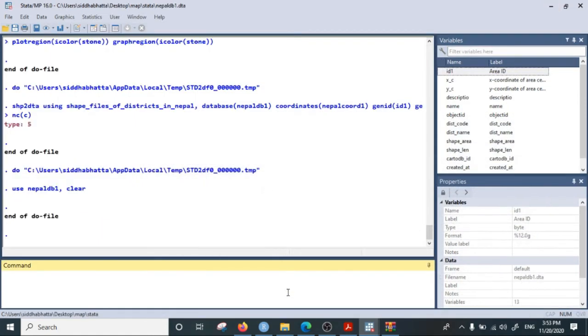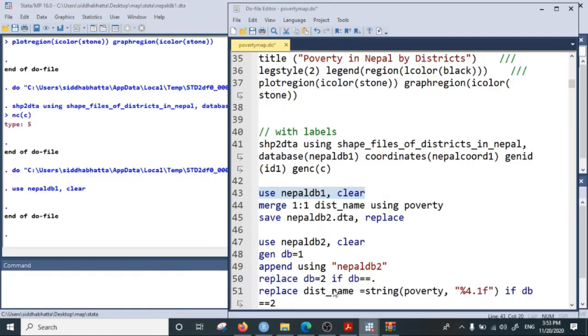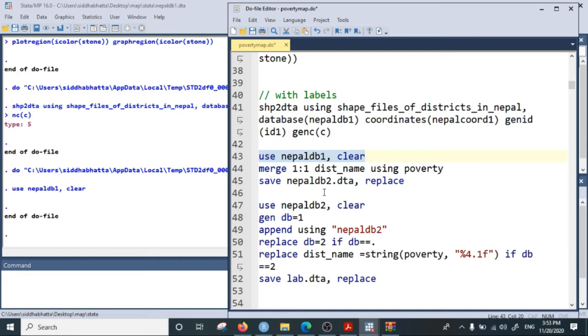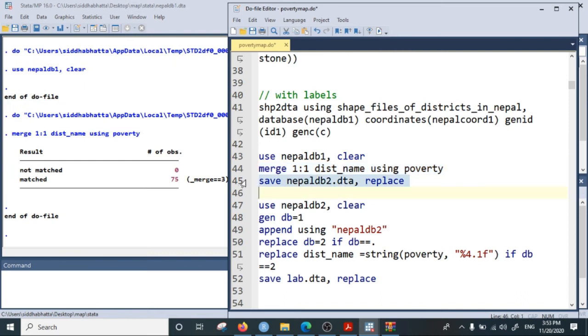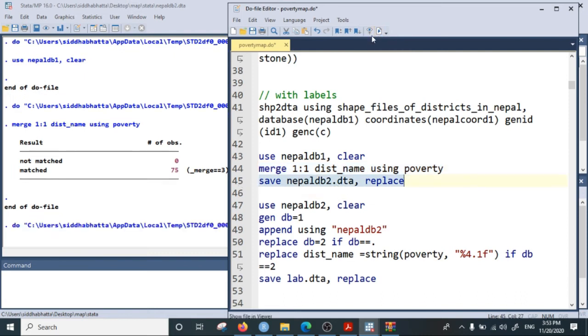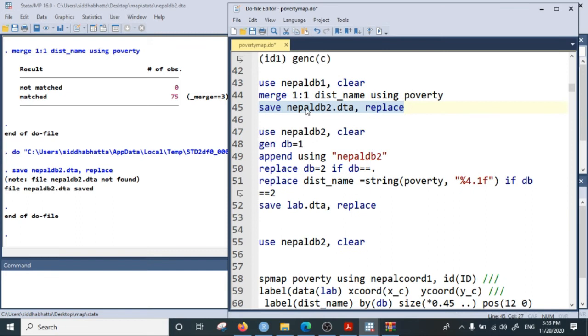So if we use the GenC command, it will generate x and y coordinates, and I again merge this data with the poverty data, and I save this data file as the Nepal db2 file, and we will work with this file while visualizing the data.